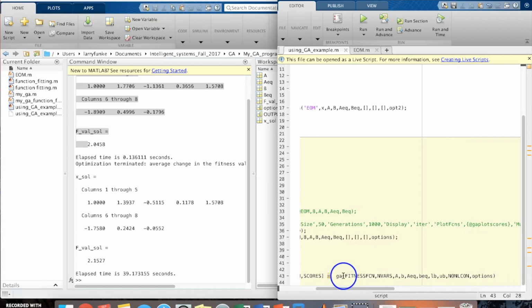Over here on the input side, we can see we give it our fitness function, the number of variables, and the number of genes that each chromosome has. AB sets up that A times X is less than or equal to B. AEQ, BEQ we've seen before, that AEQ times X is equal to BEQ. LB and UB stand for lower bounds and upper bounds. And if we want each gene to be between a particular value, we can set these LB and UB values to constrain it to be between a lower bound and an upper bound.